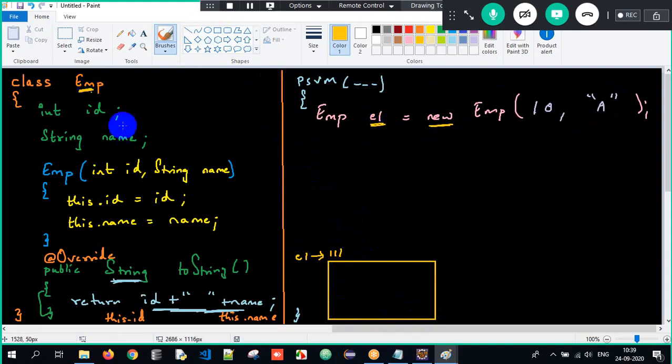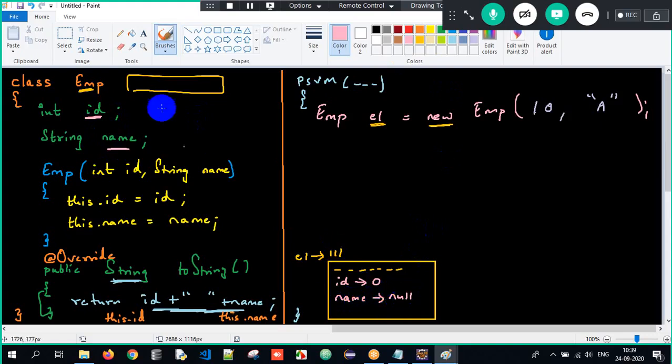When I create an object of Employee, since it has the superclass Object, all the Object class properties will get loaded. After that, id and name will get initialized to the default values: id is 0 and the name is null. And the constructor will get executed during object creation. The toString method also will get loaded because it's a non-static method.